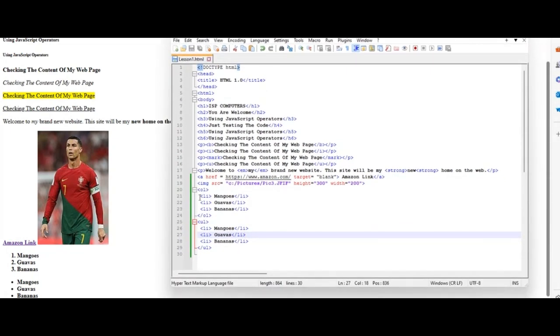So this is the code for the first one, which gives you 1, 2, 3. See, it's under the ordered list. Then the unordered list gives you the bullet points. I hope that is clear to you. Now let's make progress.